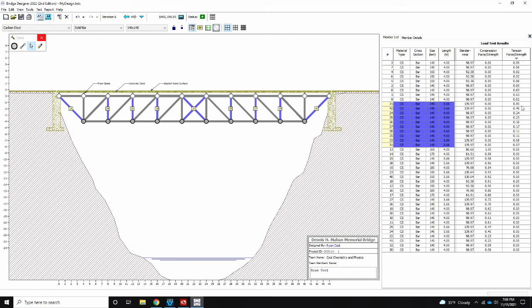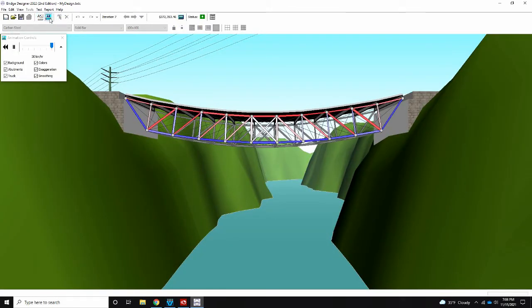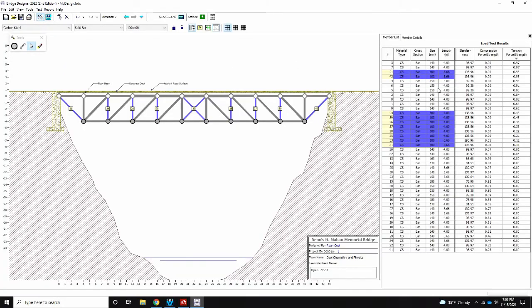As long as this number is less than 1, it will pass the load test. So these aren't very close to 1, so I can make them all a little bit smaller. So I've selected them all. I'm going to make them 100 by 100, and then let's run the test. It's still passing, so I can see that it passed. I can go back. Ooh, I see a couple have shot up to 0.96 and 0.95.